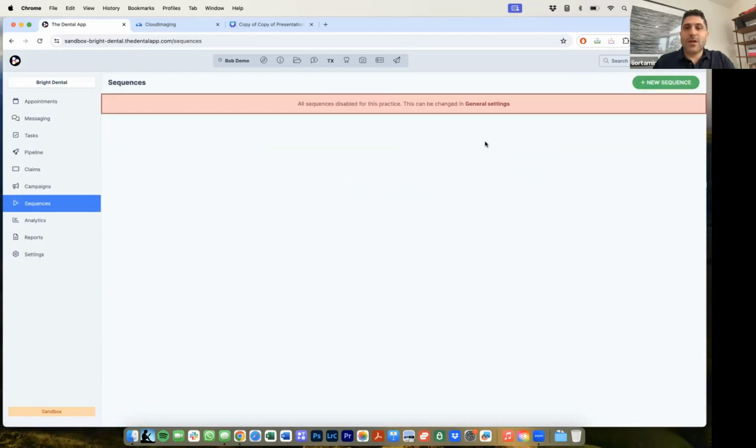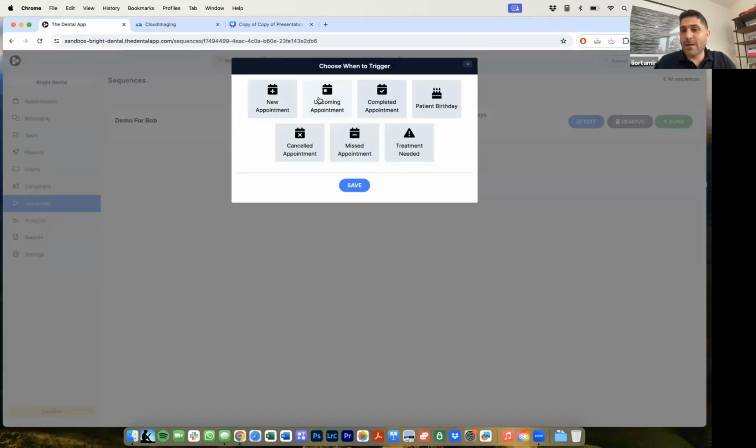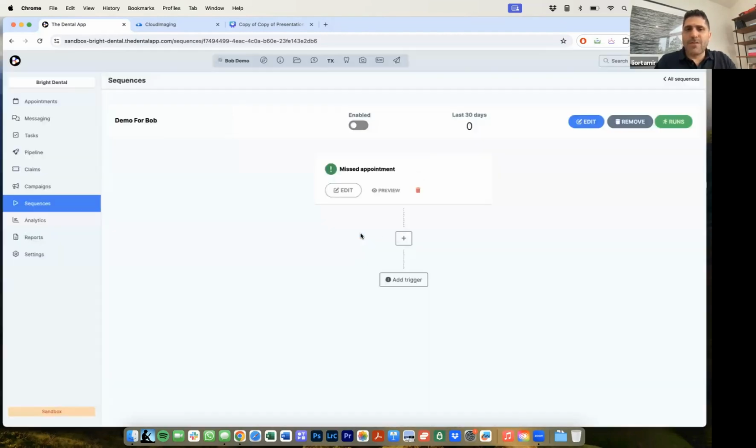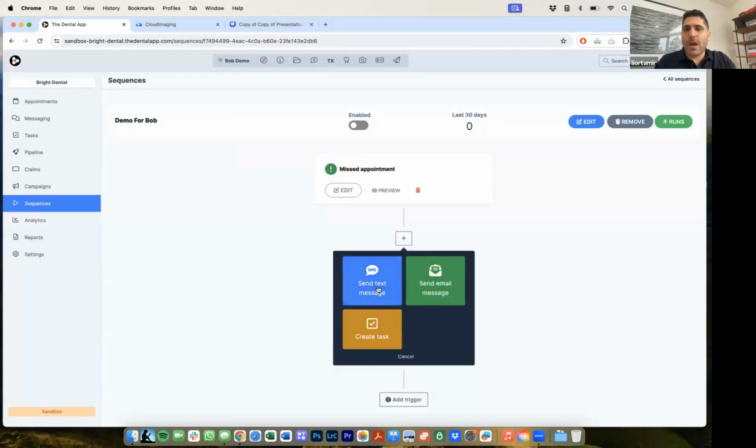Sequences is essentially automatic reminders. For example, out of the box, we have a sequence that sends any new patient their forms, and we have forms built in and all that. So you could say missed appointment, and then you can filter further by, say, age or next appointment type, last appointment type, whatever it is. And then from there, you can say, okay, if a patient has missed an appointment, I want you to send a text message, send an email message, or create a task for the staff to follow up.